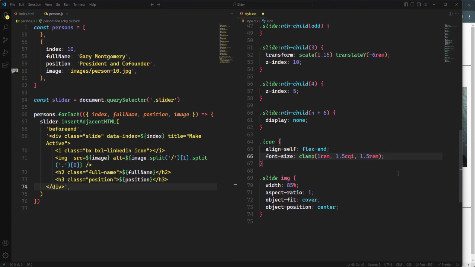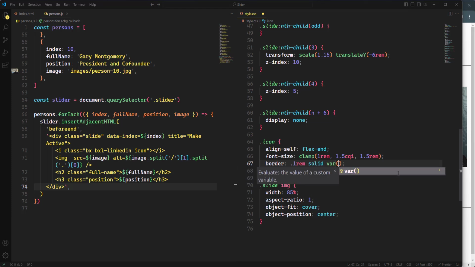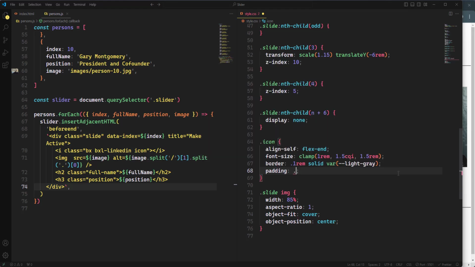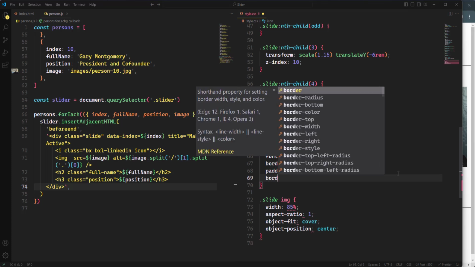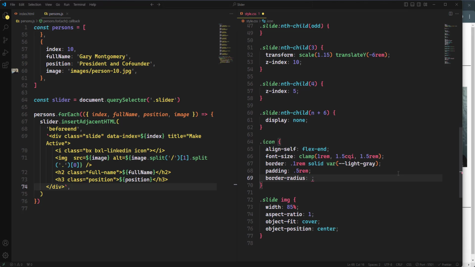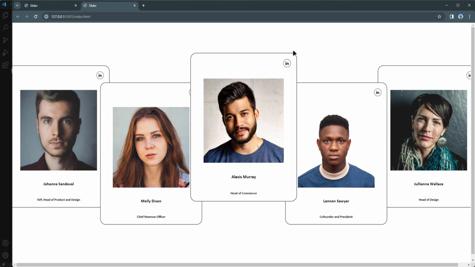Okay, after that I'm going to add here border. It's going to be 0.1 rem solid. As the color I'm going to use light gray. Then I'm going to add some padding to the element. Let's set it to 0.5. And then I'm going to make the icon rounded, I mean the border rounded, using border radius. We need here border radius, and it's going to be 50%. Okay, so that's it about the icons.